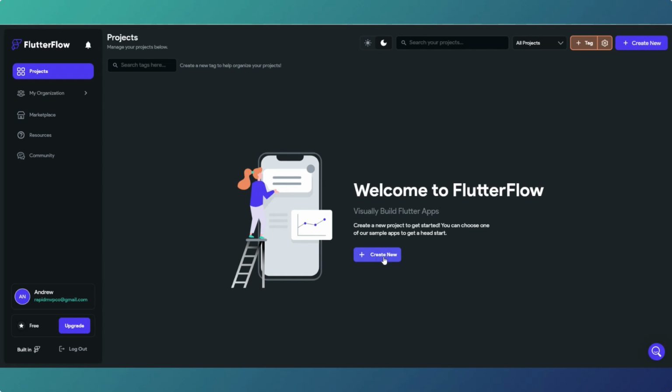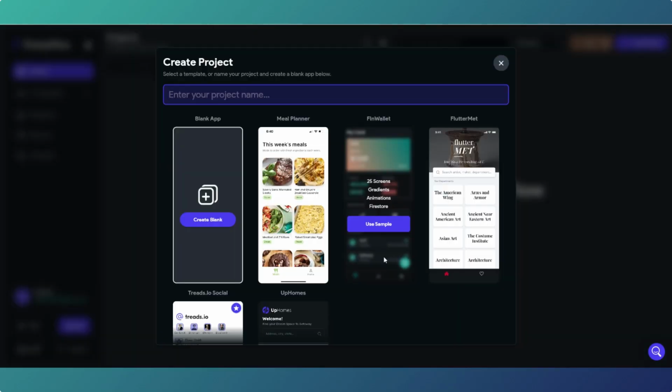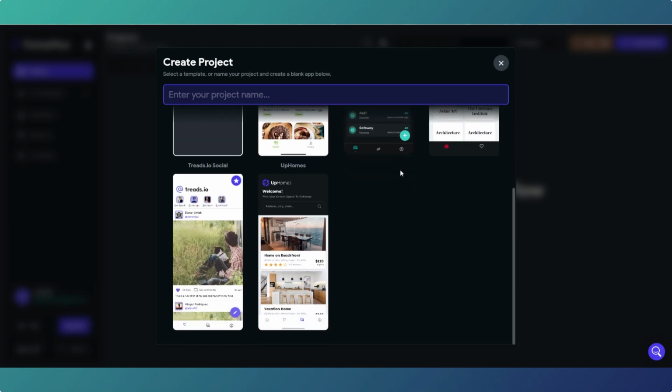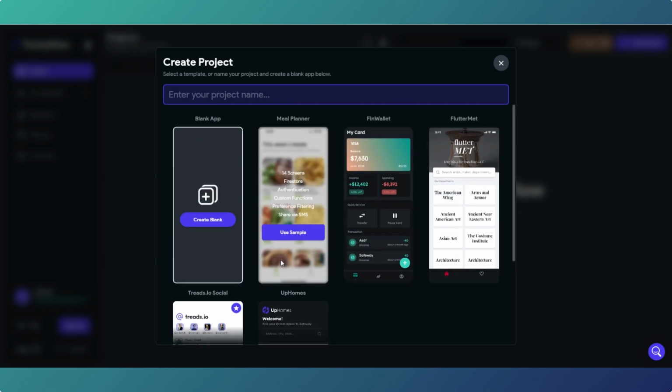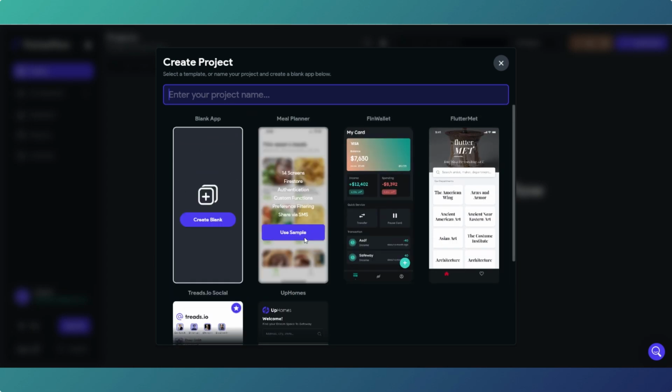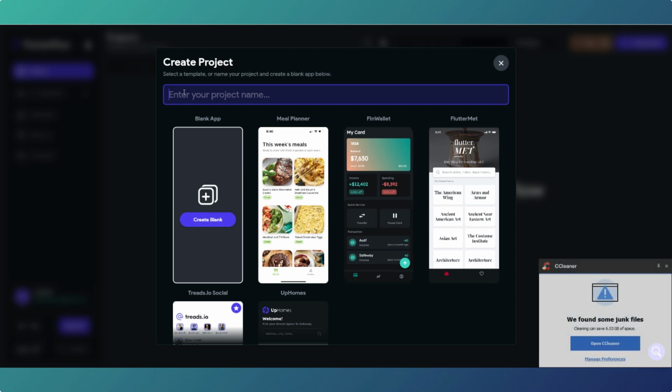So click on create new, and we're going to create a blank project. There are lots of templates within Flutterflow that you're more than welcome to play with at any time, but we're going to create a blank project, so it will have basically nothing in it at all. You need to give the project a name, so we'll call it image generator app, because that's what we're going to build. And then we'll go create blank.